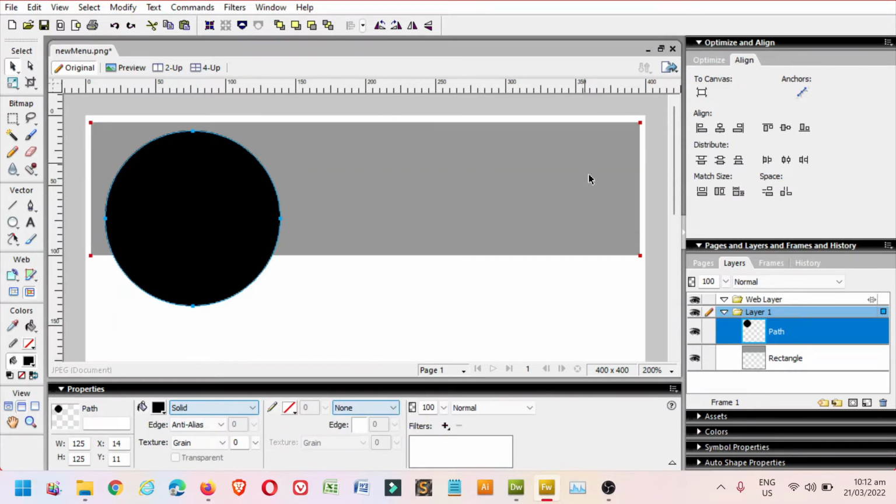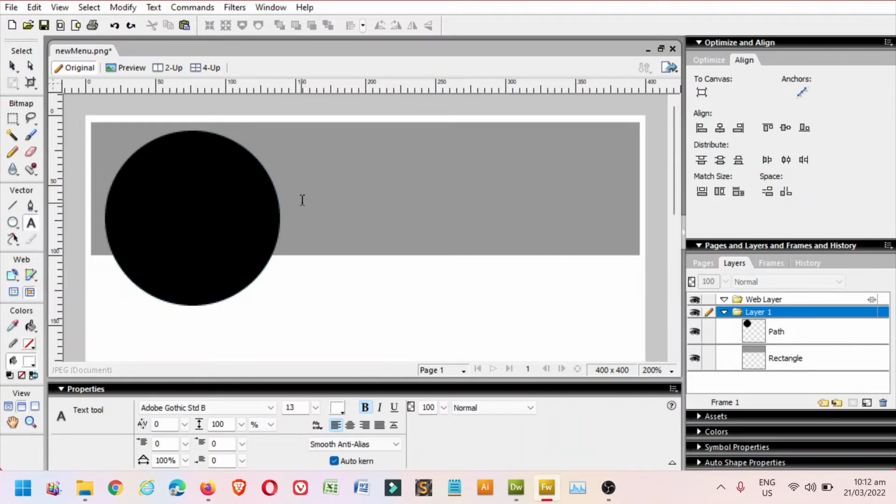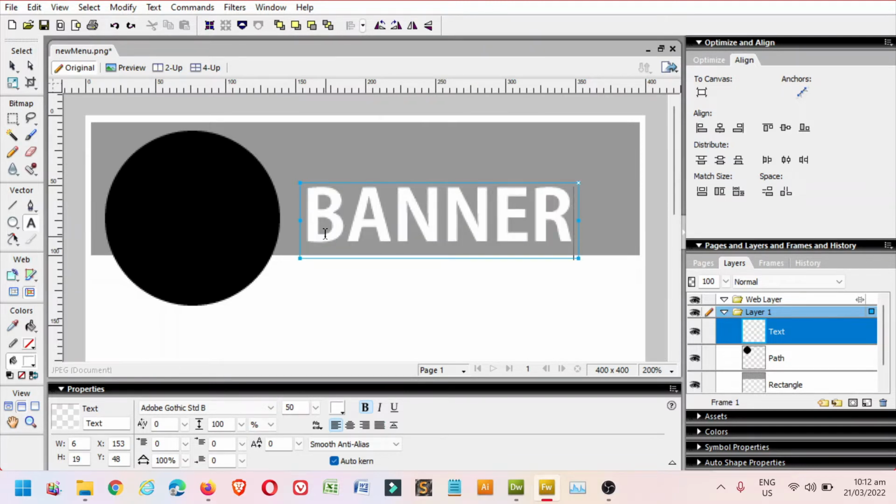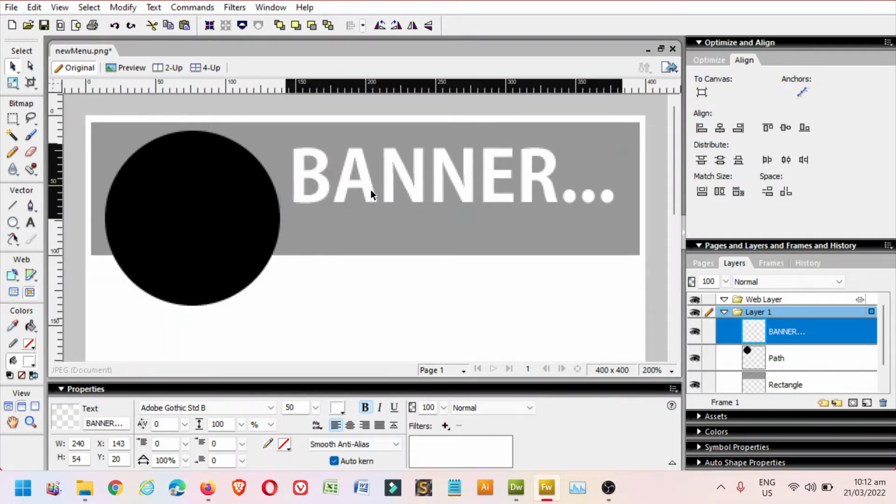So we need first to add some text here. So click the text tool, and then click from here, change the size to 35 or rather 50, and then type banner here, a banner. So we can change this one later if you want to change to something like a real title for this specific brand.